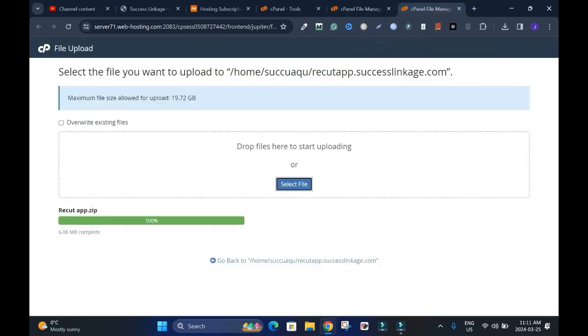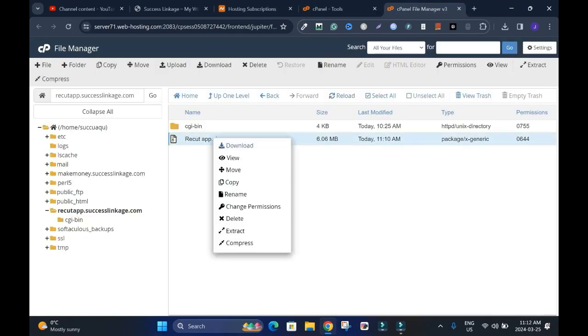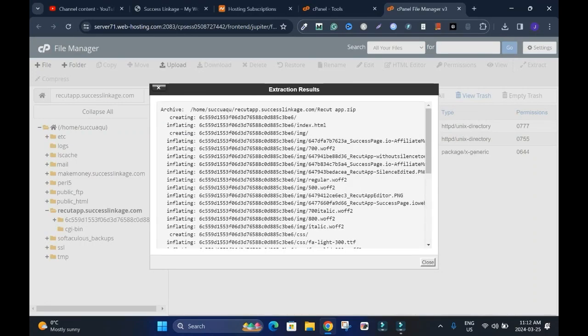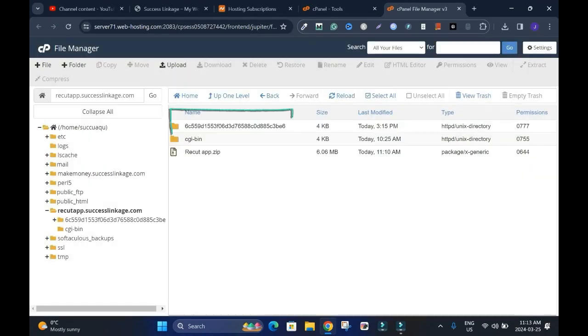In this case, I'll go back and just close this. Close it. Click on it. Right click and extract the file. Extract and click on Extract Files. So these are the files. When it's done, click on close. This is it. Double click it.